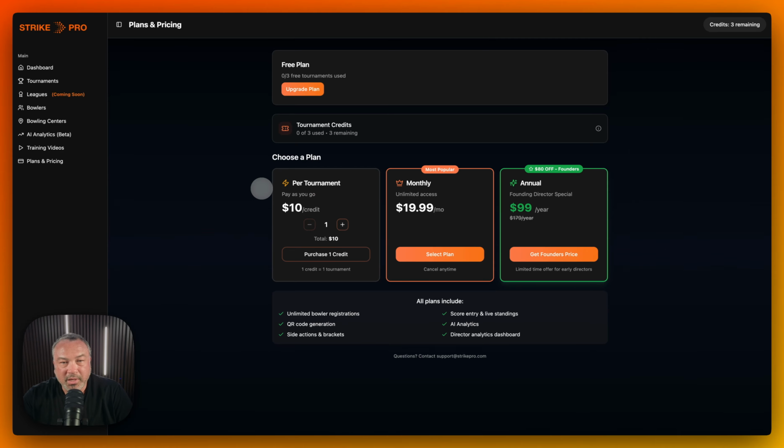And then there's a plans and pricing page, just what we talked about earlier, where you can buy the credits. You can do $19.99 a month for unlimited tournaments. Or you have the annual founding director special right now going on. It's $99 for a year for unlimited tournaments, normally $179. So that's the overview of Strike Pro. Let's move on to the next video.